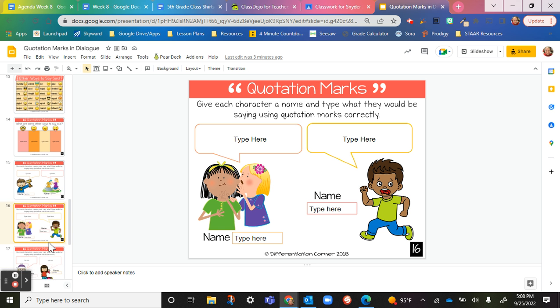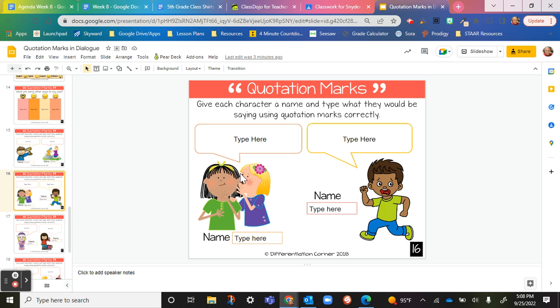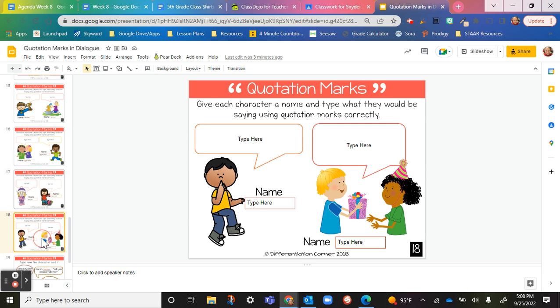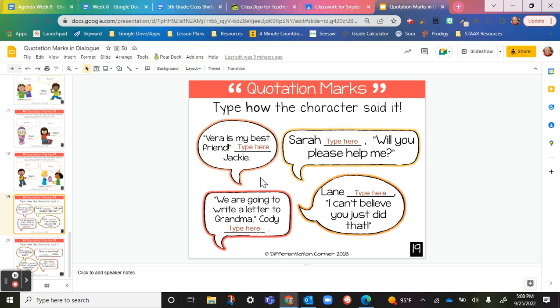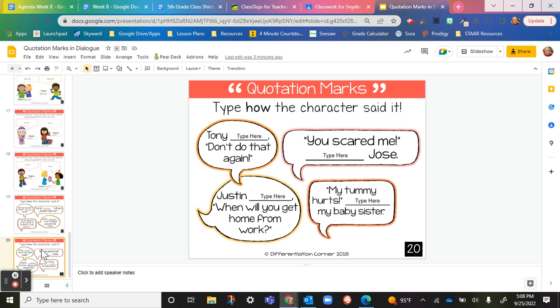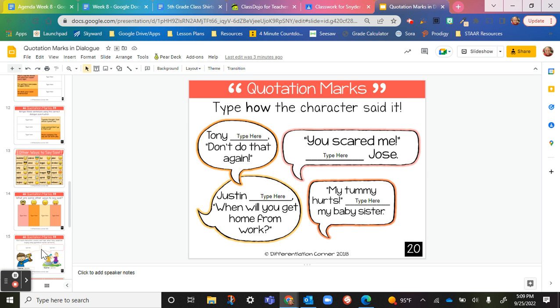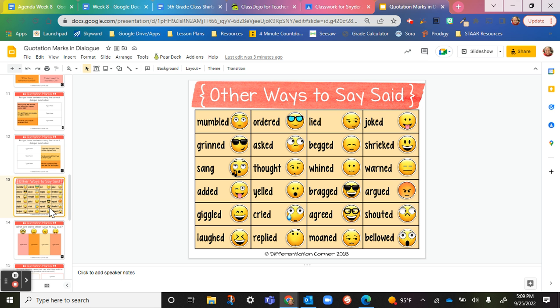Same thing here. So for example, like she's whispering. So instead of saying said Sally, I might say whispered Sally. Same thing here, same thing here. Here you're going to type again how the character said it. I don't want to see any saids. So instead of saying said Jackie, Sarah said, Cody said, Lane said. That's very, very repetitive. Let's find some new things to put. And then same thing here, type how the character said it. So use this chart here to help you see if you can get some different ones.